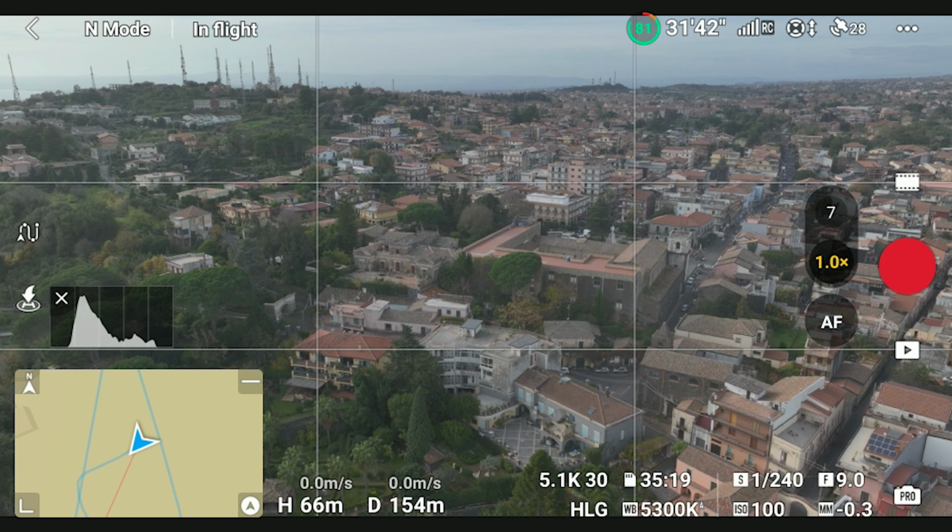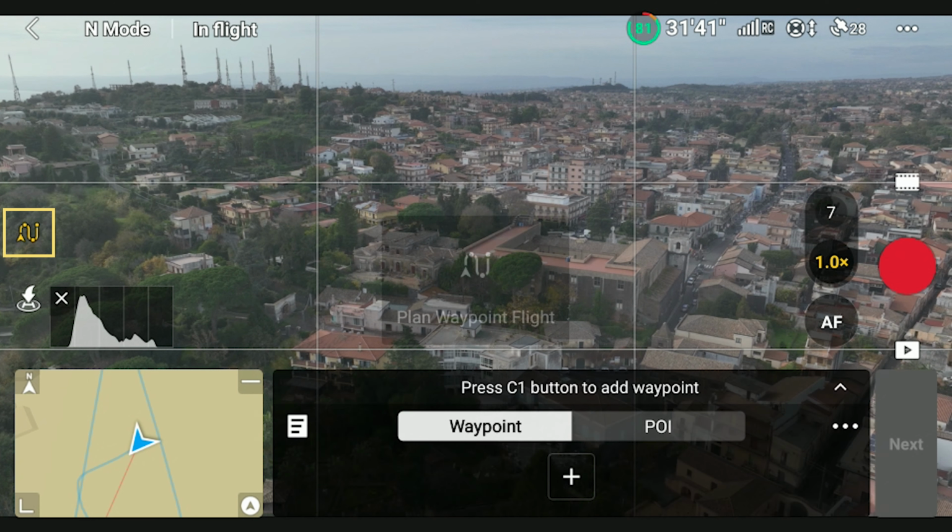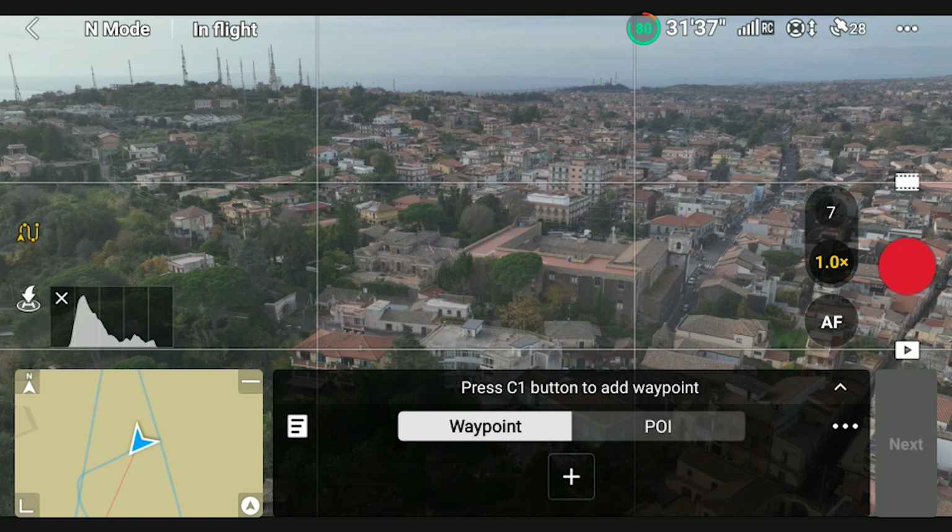There are two different ways to create a Waypoint mission. The first one is much simpler, faster, and more precise, the one to use for videography. The second one uses maps and can be useful for repetitive tasks. I will analyze it later on in this video. With the first method, after hitting the new Waypoints icon above the Return to Home button, a window appears in the lower part of the screen with two options, Waypoint and Point of Interest.